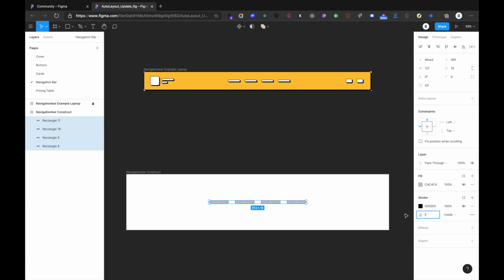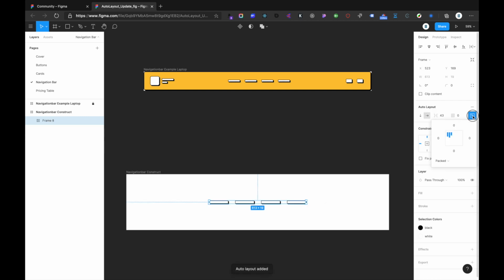Add a stroke of 2, and then give it black strokes and white. We will add some drop shadow effect to this one as well, and we can also add an auto layout to this one and align it to the center as well.